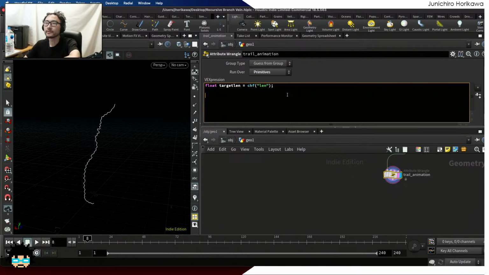Now I'm also going to parameterize how many frames I need to go from the start point to the end point. Determine what's the speed of the trail. So I'm gonna name this total frame by creating a total frame parameter. This is going to be an integer.